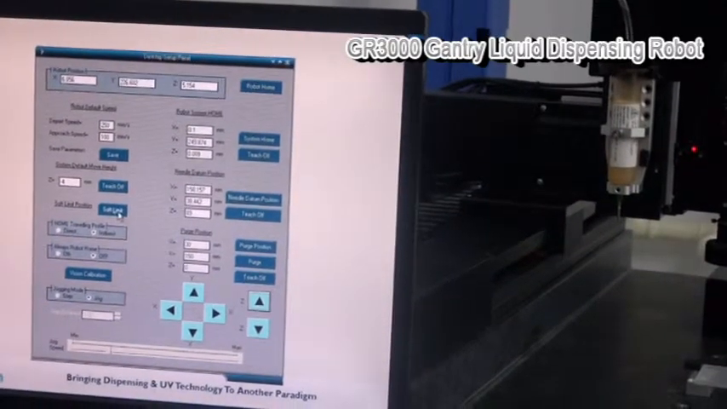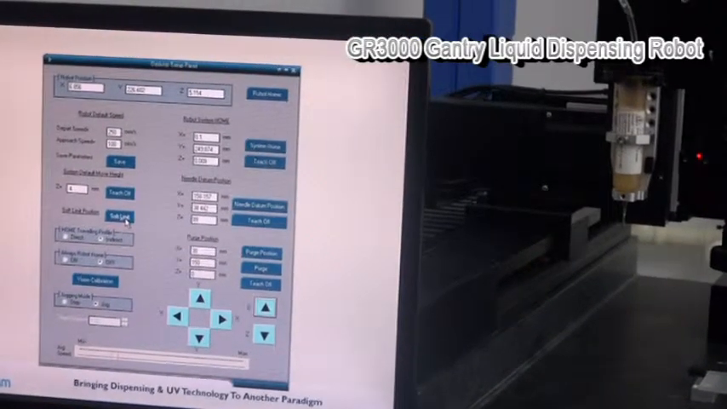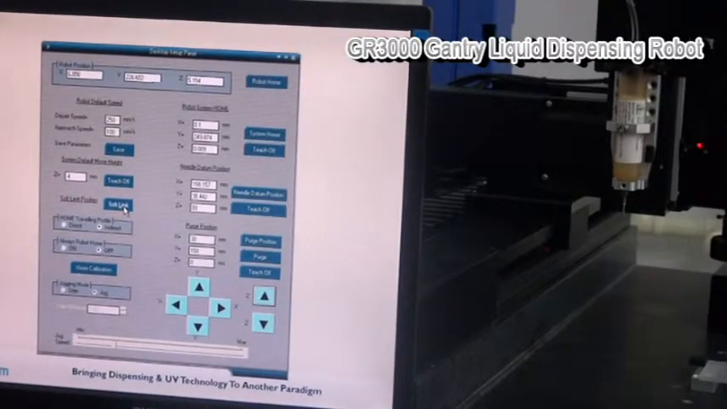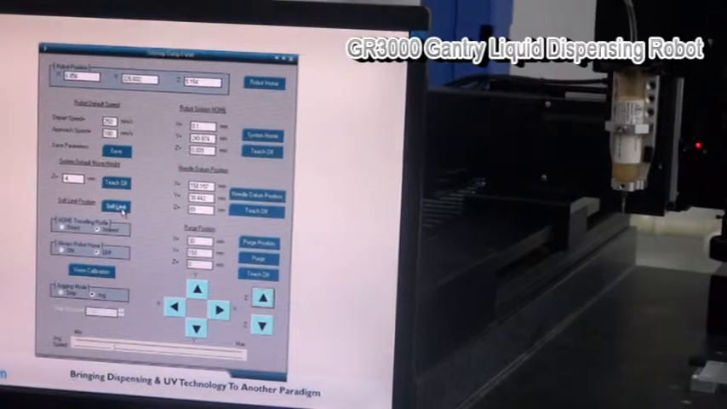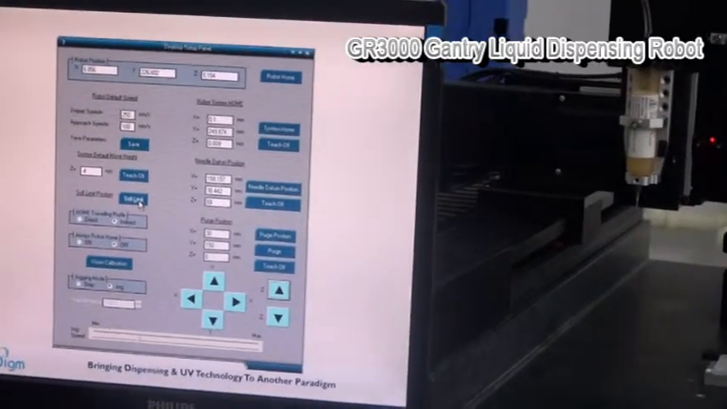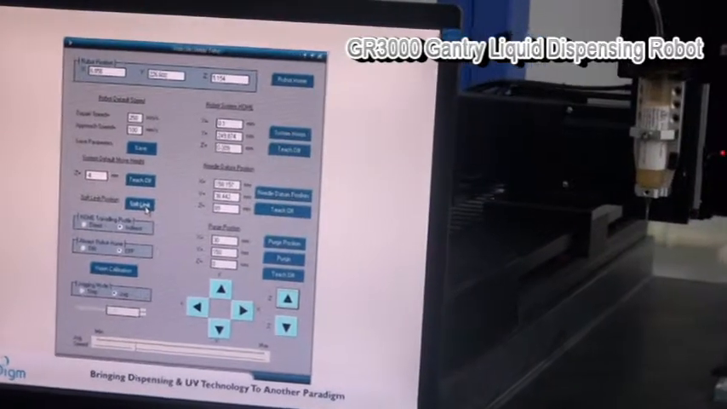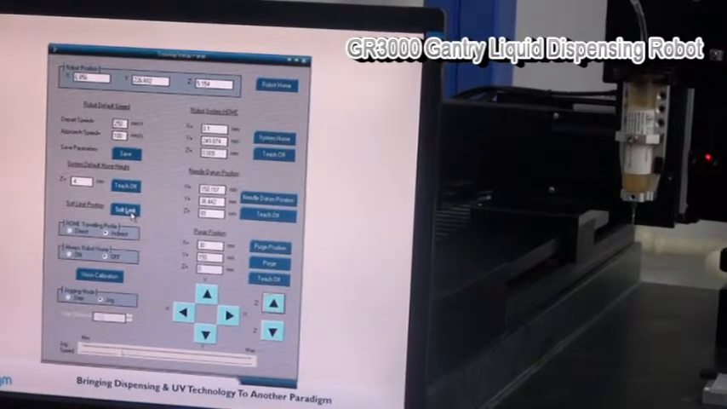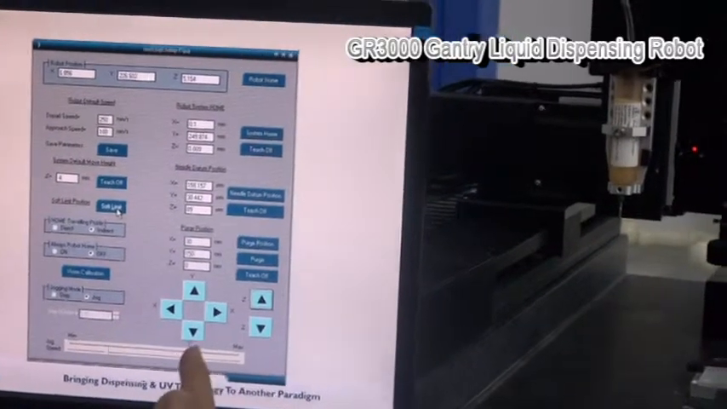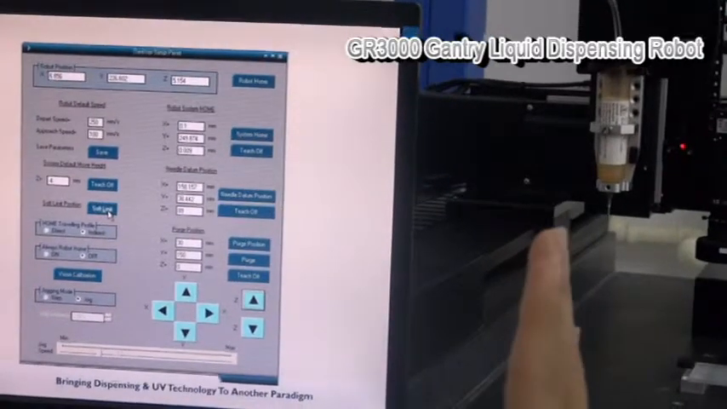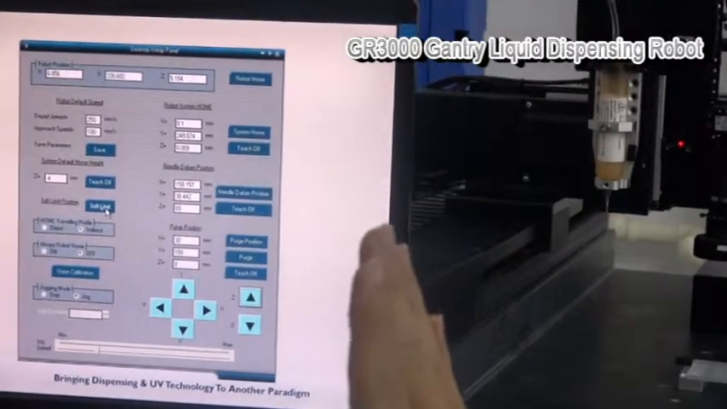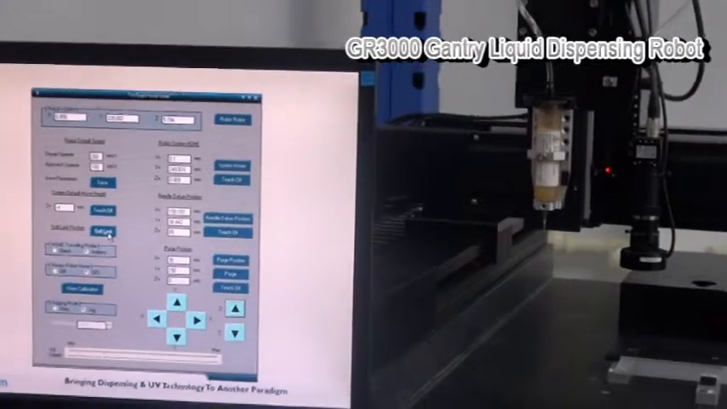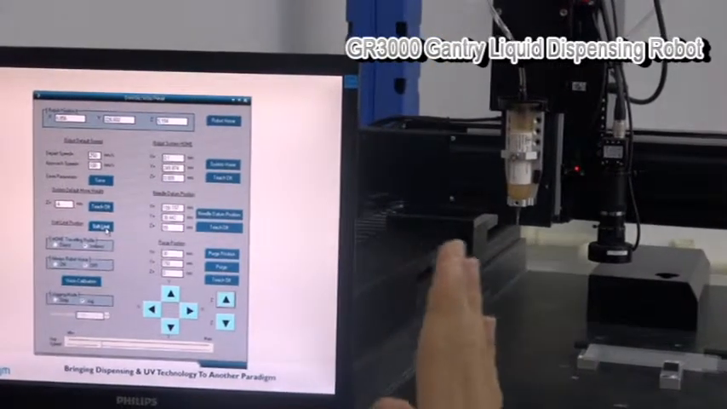The soft limit, the user can set the soft limit. The soft limit is mostly for safety purposes. Sometimes hardware will fail, maybe the sensor is broken or something, so the machine will hit the stopper and overshoot. So we can set the soft limit. Mostly we set the soft limit within the hardware limit position.